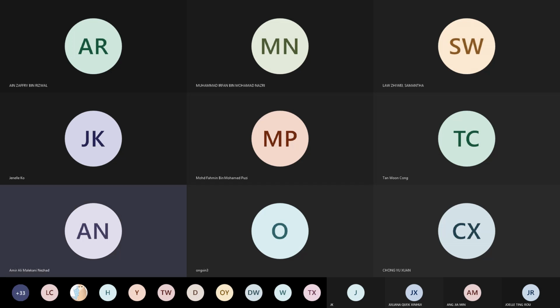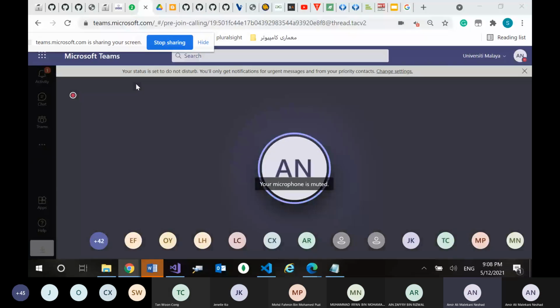Can you guys see my screen? A lot of delay. Can you guys hear me clearly? Can you guys understand me well? If you can see the screen, just tell me so I can reconnect to show you guys. Okay.